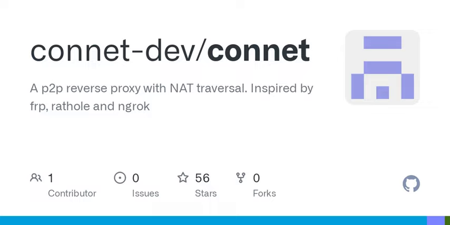One of the standout features of Connet is its peer-to-peer communication. By running the client on both the device that's exposing the service, which they call the destination, and the device that's accessing the service, or source, they minimize unnecessary traffic. This not only improves privacy, but also enhances performance since many connections can occur directly without going through a server.